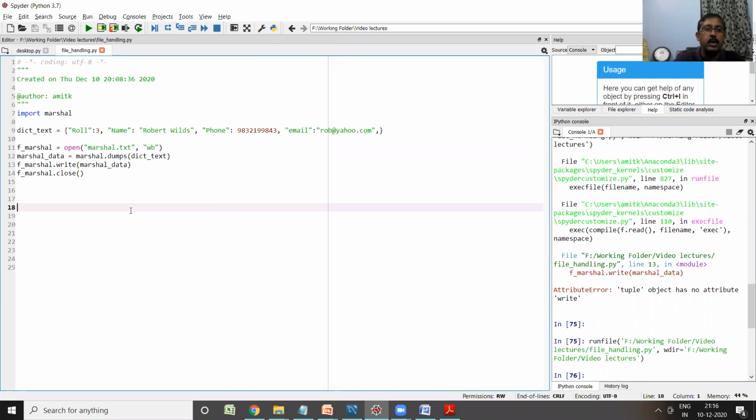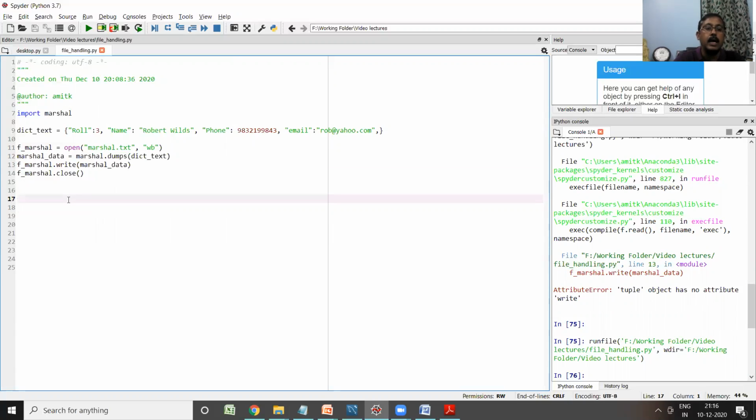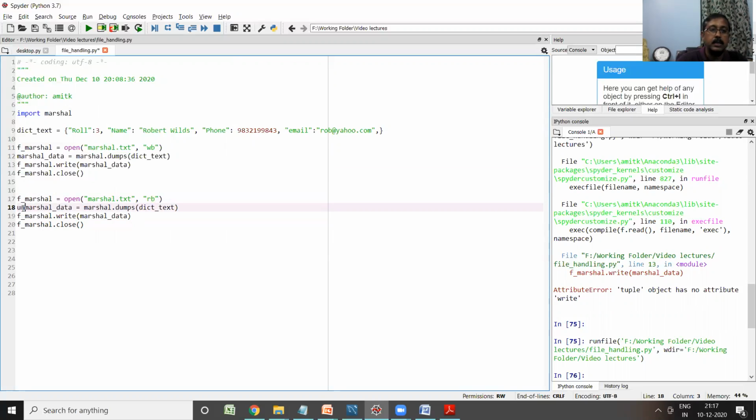Now we are going to do the other thing: deserialization, or unmarshalling, we can call that. How do we do that? Again, we have to open the file, but this time we open it in read mode. So instead of WB, we write RB. Now we write unmarshal data, and that's going to be marshal.load. The function is going to be load, and here we give if_marshal, the file object. Okay, that is done.